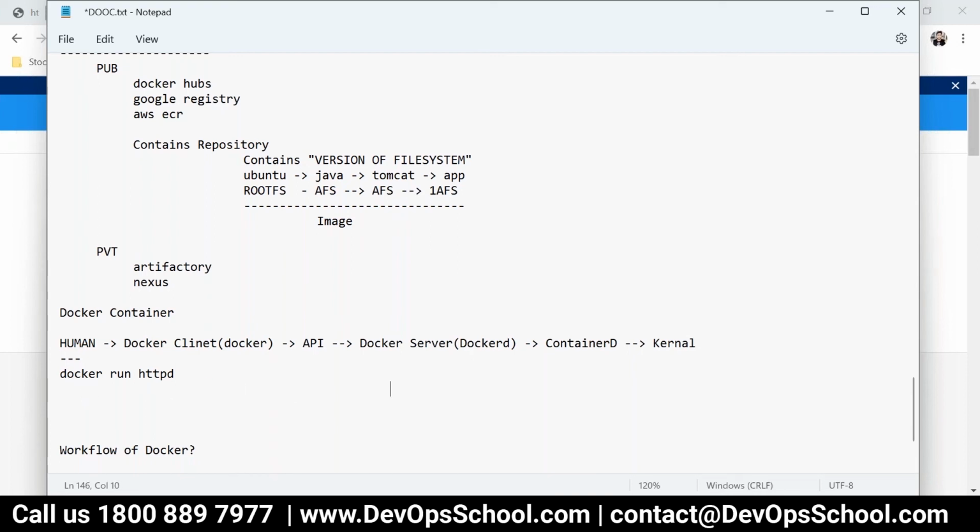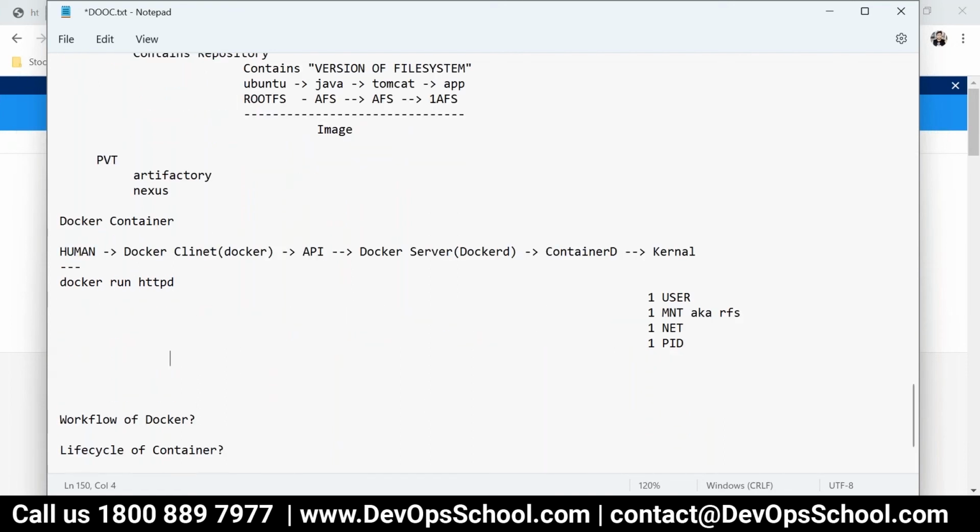I'll put visualizations here. Because of that one request, one user and one MNT separately they will create. One MNT means root file system, and one network they will create. All these are done by kernel, remember that. And one PID they will create. Last, after the creation, they will attach one MNT plus one network plus one PID to one user. That's all equal to container. I hope by now it should be 100% clear what is a container.